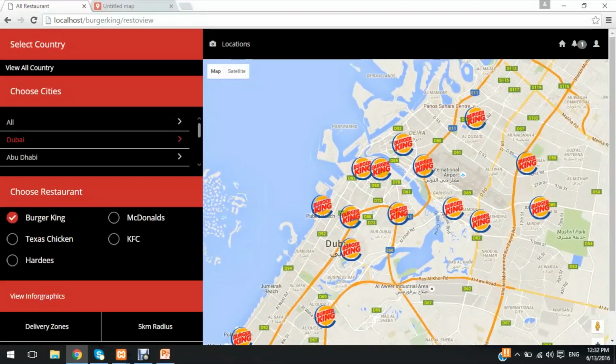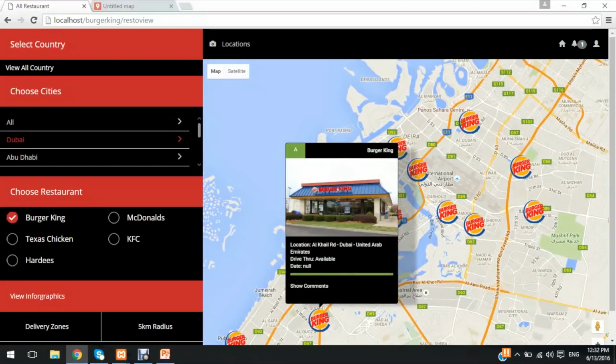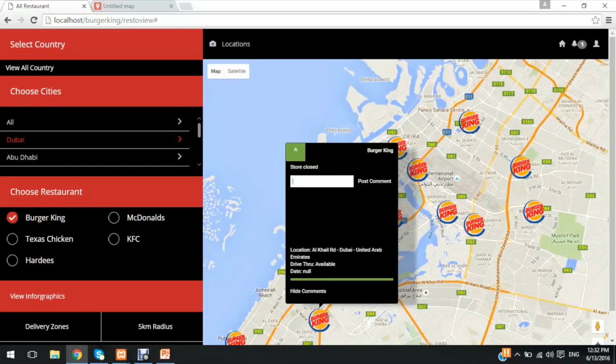When the user clicks on a particular marker, it shows an info window with the restaurant image, location, comments, and sale volume against a particular location. The user can add comments in the info window against each restaurant.